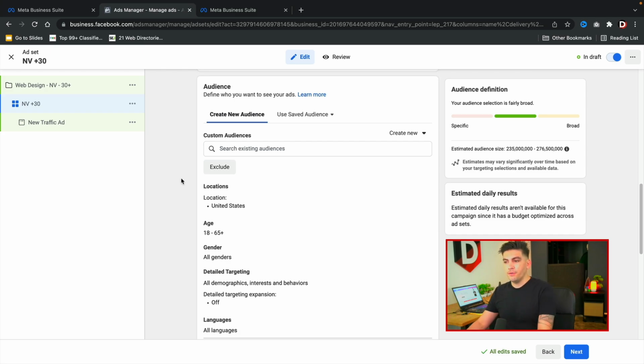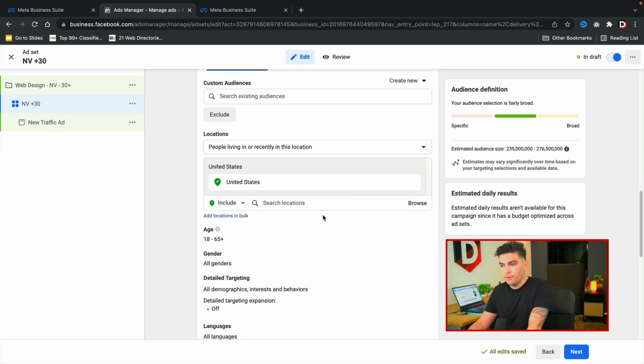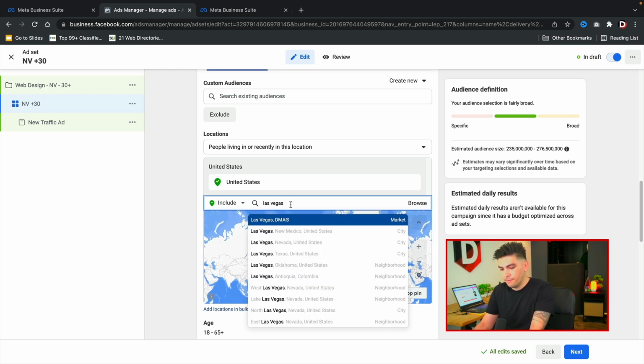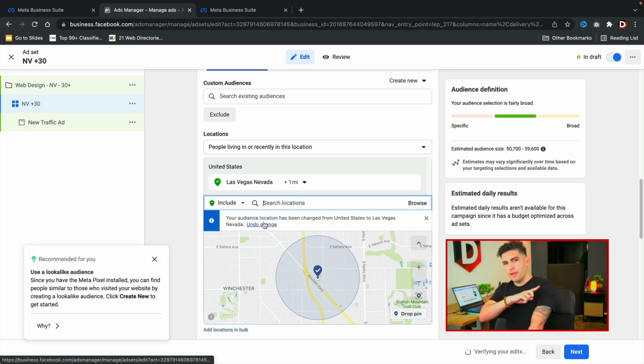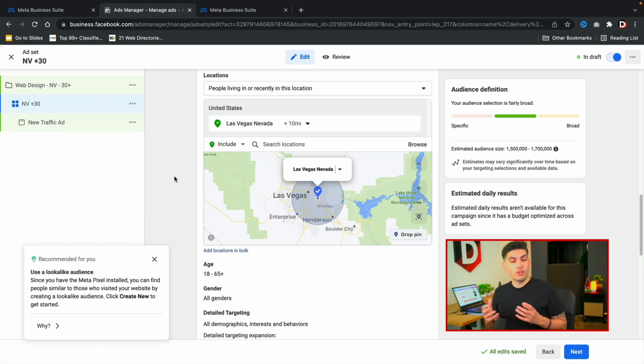All right, so let's get started. So the first thing I want to do here is right here we have locations, and I am again in Las Vegas, Nevada. So I'm going to select Las Vegas, right? Las Vegas, Nevada. Okay. Now, earlier in the Meta Business Suite, I told you guys about how you cannot restrict specific areas, and that was one feature that was included in the Ads Manager.